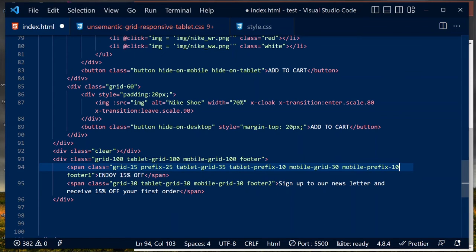Alternatively, what you can do is on mobile view, you can decide to stack them on top of each other, such that you have "enjoy 15% off" with a width of 100 on mobile, and then this other one, "sign up to our newsletter", you can have it with a width of 100 as well, so that they are stacked on top of each other. Then you can give it a margin top or bottom, depends on which of them you're targeting, and then just space it out a bit. So that's a fine way of doing that.